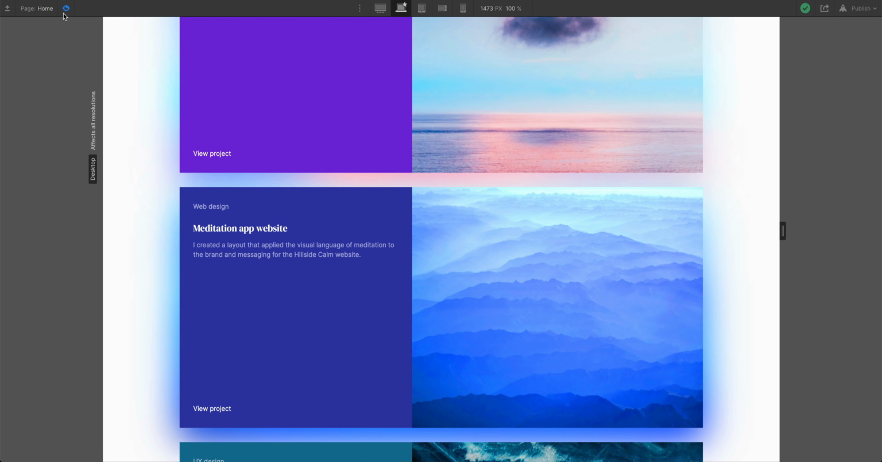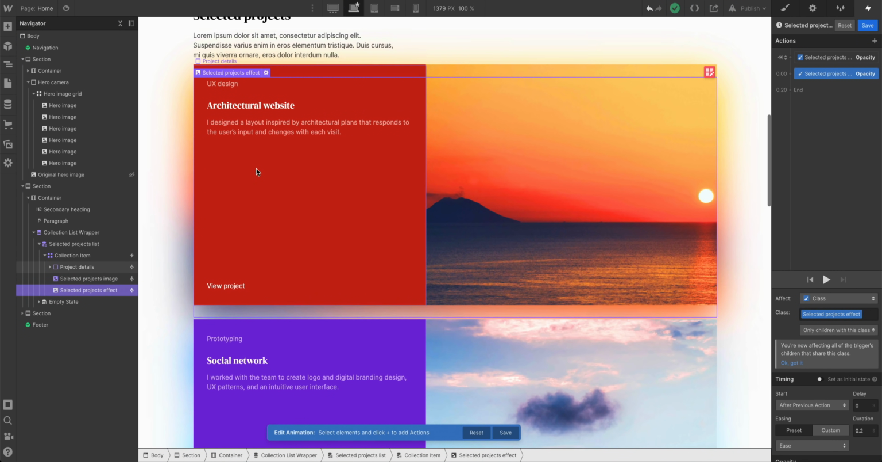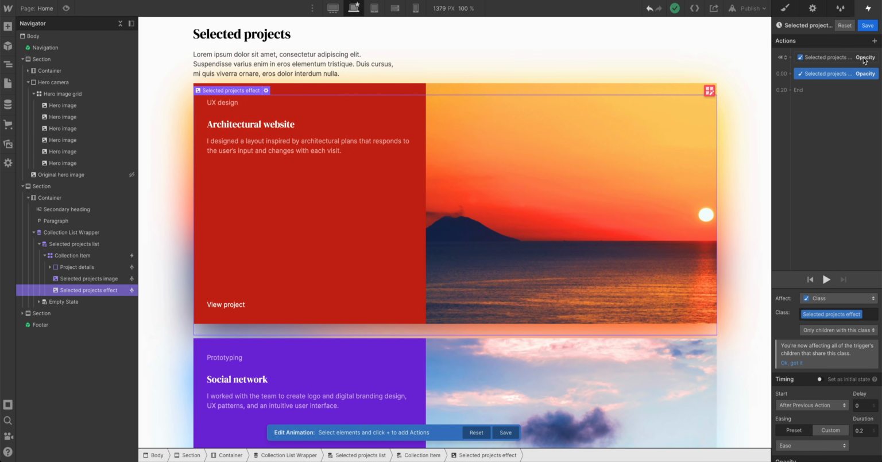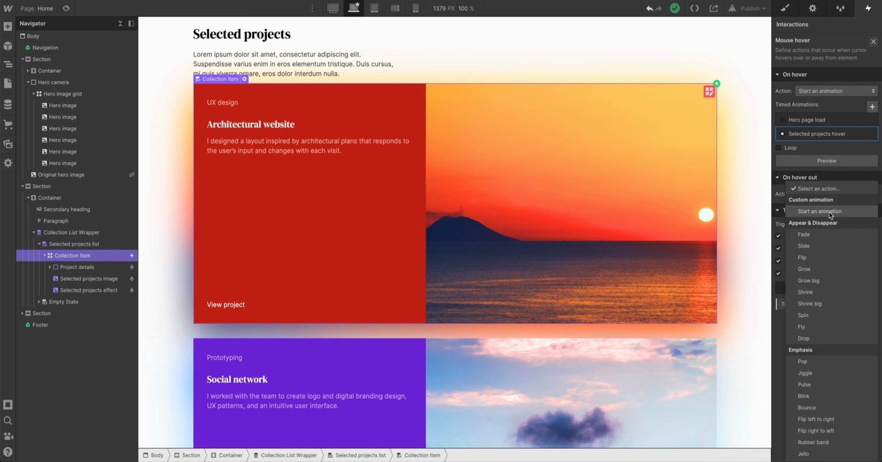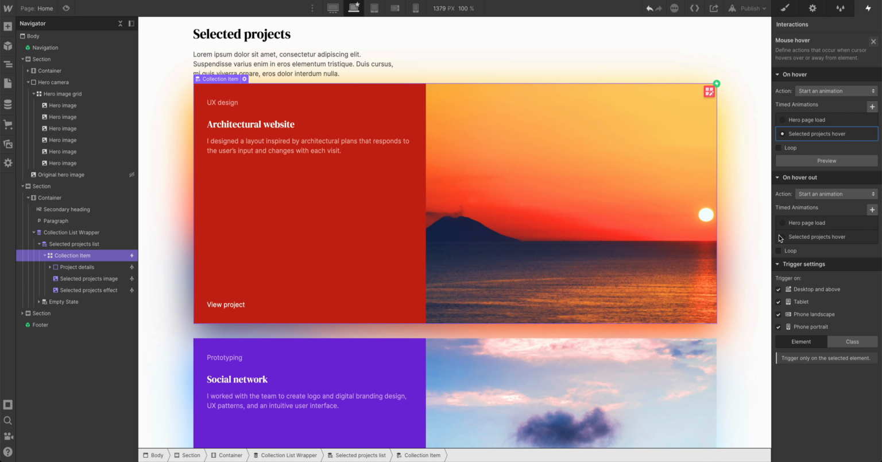Let's go out of preview mode, scroll back up because this is the one we're affecting. Let's press save because we need to add one more thing. On hover out, we want to start an animation. And in this case, we have the selected projects hover. We have that already created.